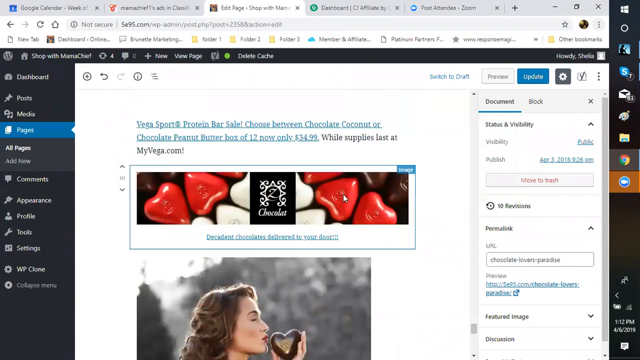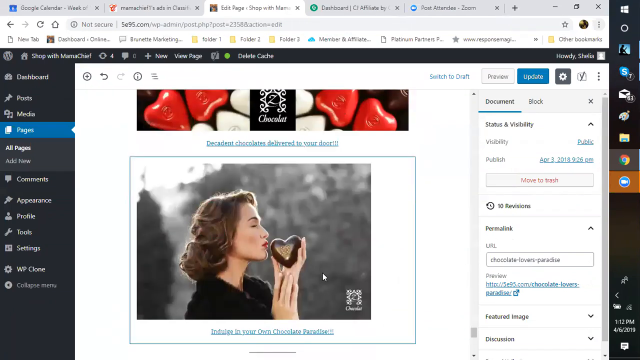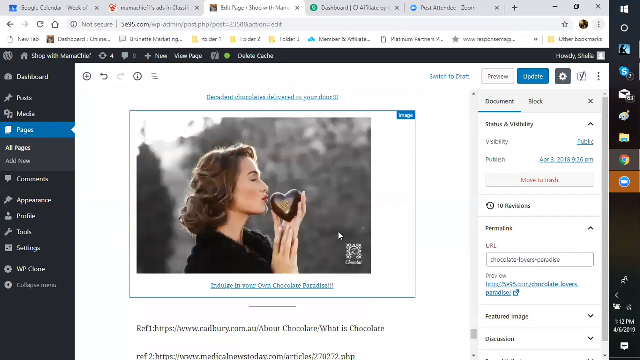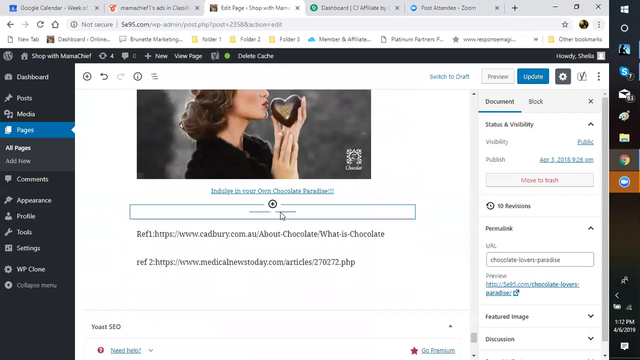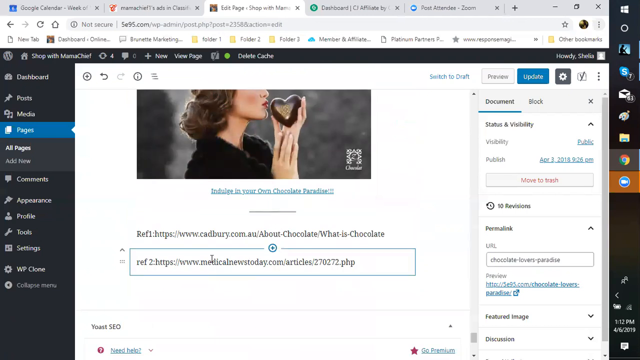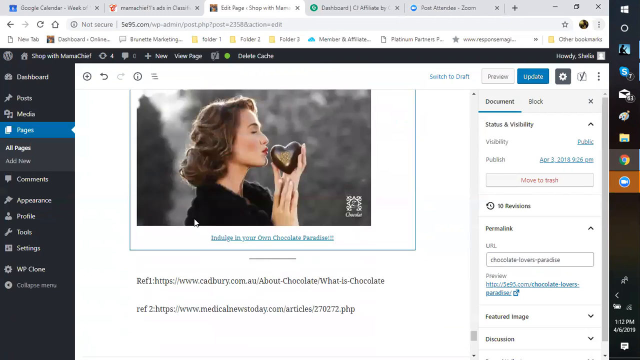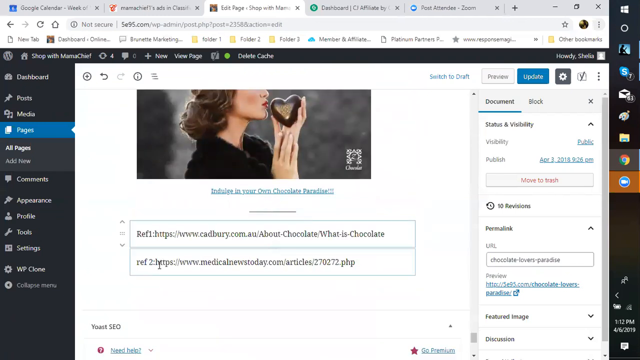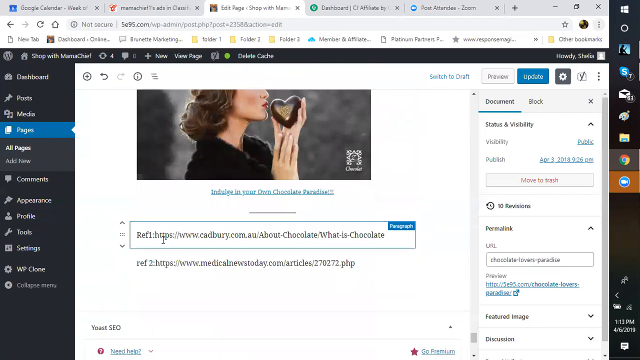This is a banner that came from Z Chocolate. And here's another picture from Z Chocolate. That's how I ended it up. Here's my reference. I put a page break in there. And then here's the references from the different articles of where I got some of the information from. Now, even though I referenced the articles, I did modify them.